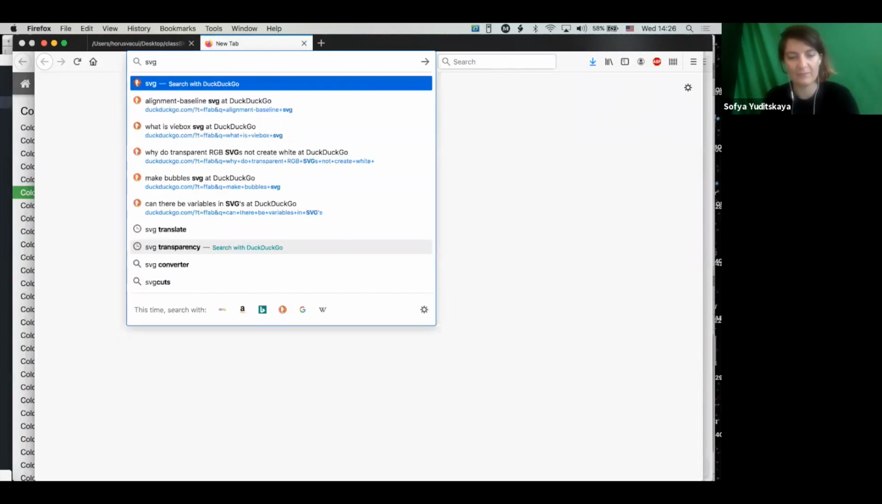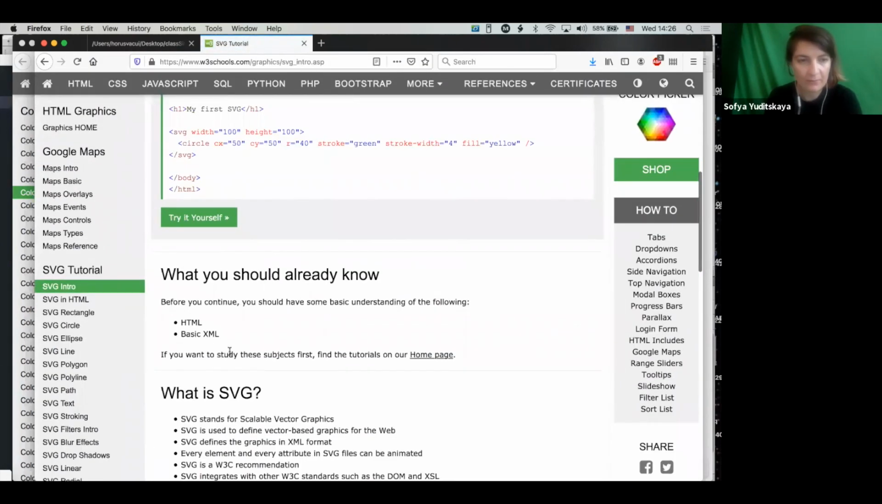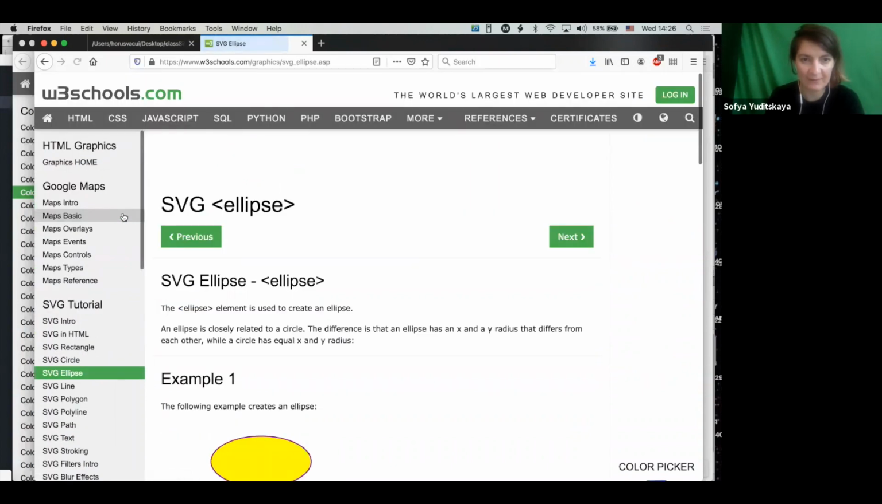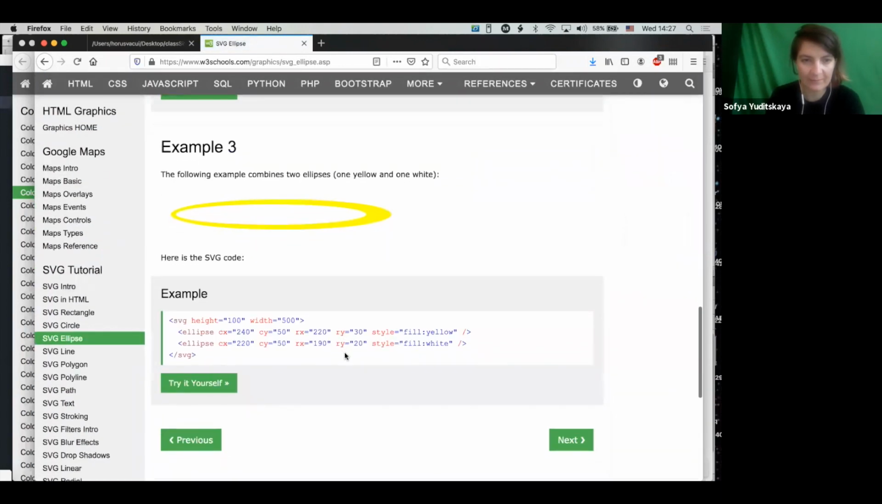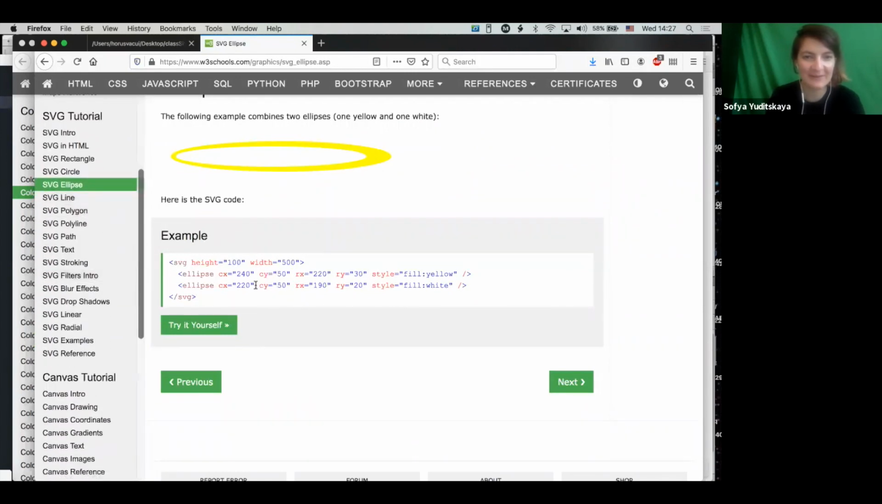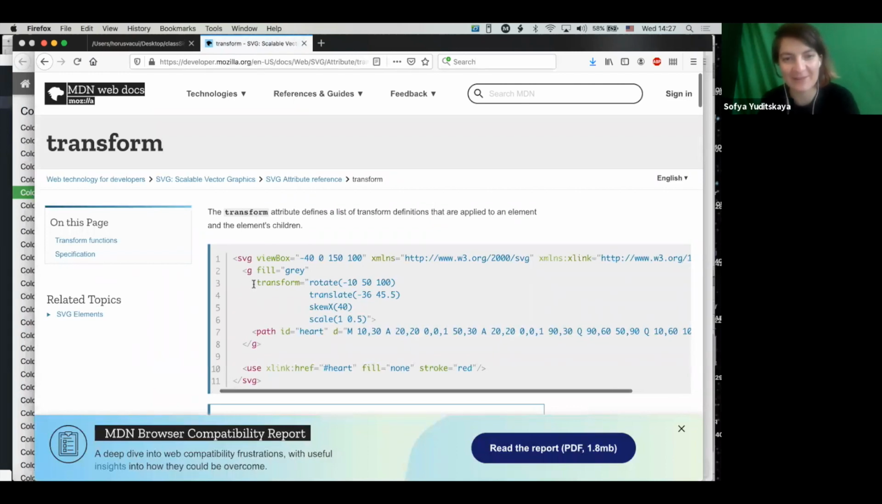Let's see if it shows up here. Maybe it doesn't. Oh, yes, I think it might be here. No, so they just drew the ellipses in different locations. But I really want to do translate. It's transform. Okay, transform equals translate.